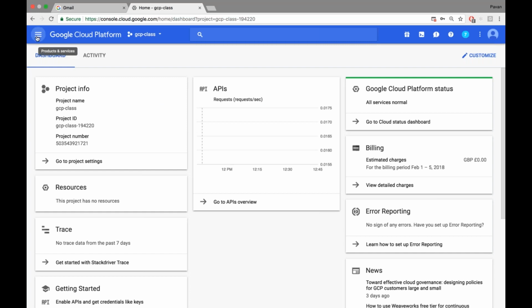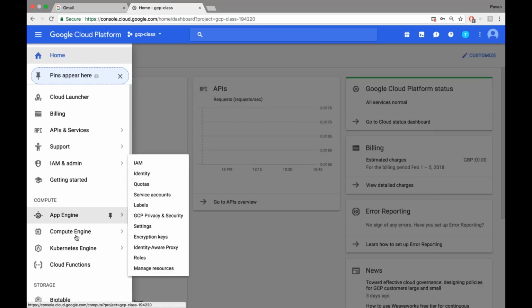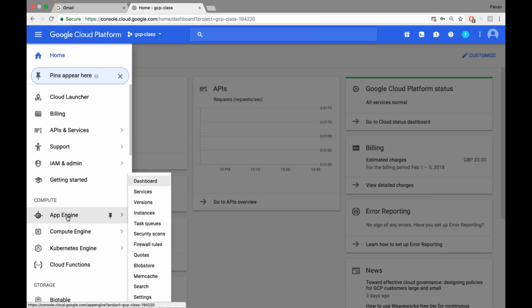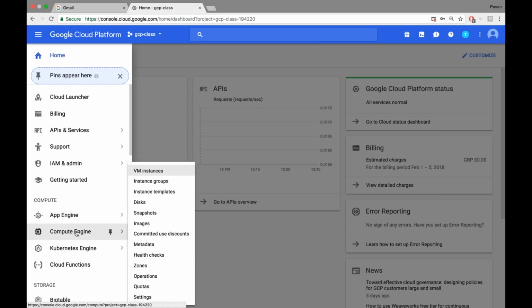Do you see three bars here? Please click on the three bars. Go to Compute Engine here, not the other compute. App Engine is a PaaS service, and Compute Engine is your compute IaaS service. Click on VM instances.